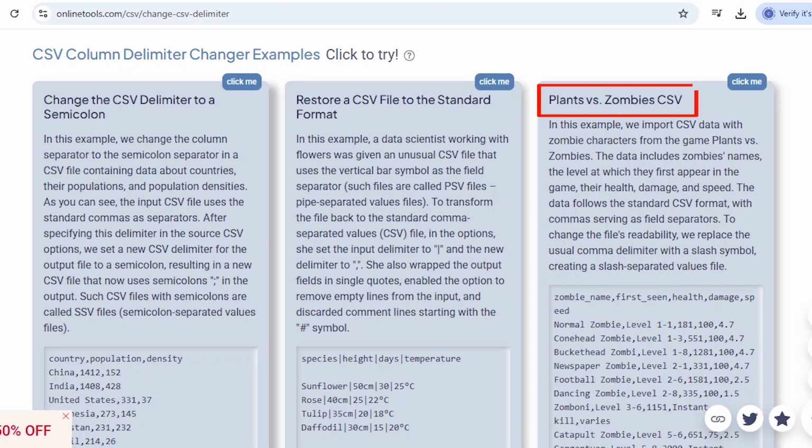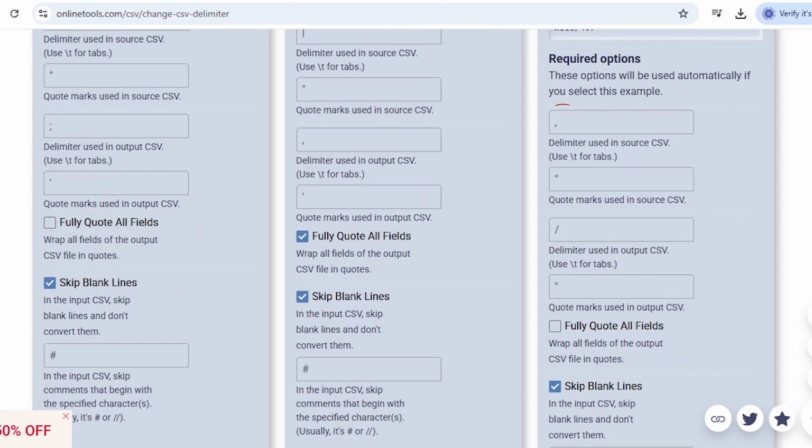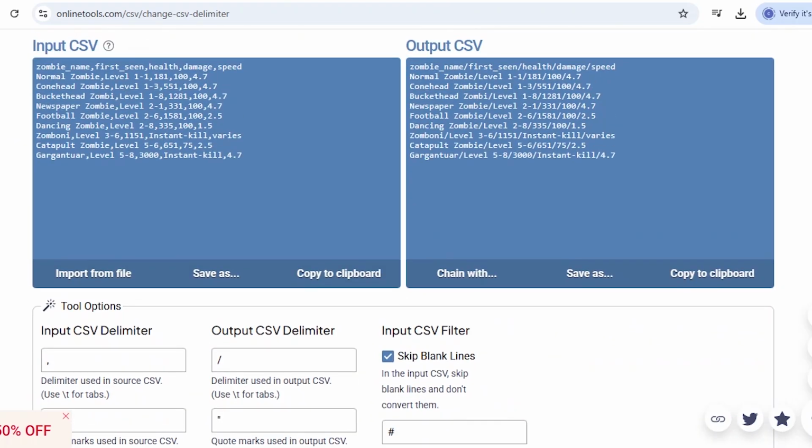Example 3. Plants vs. Zombies CSV transformation. We have a CSV file listing zombies from Plants vs. Zombies with names, levels, health, and damage. We changed the delimiter from commas to slashes, making the file easier to read in certain programs.